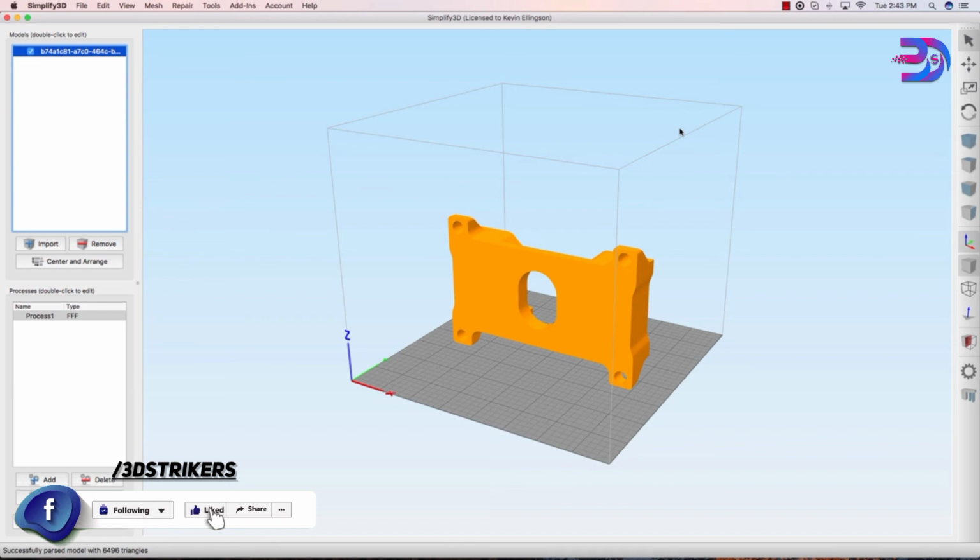So I hope this helps you learn how to create an STL file, or how to automate the process by specifying the slicer program that you want to use to create your 3D print.